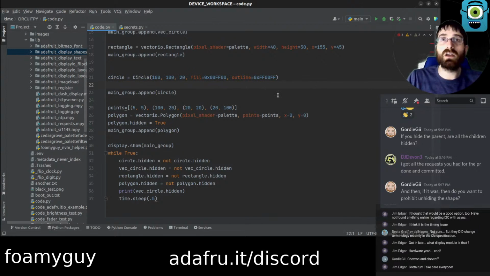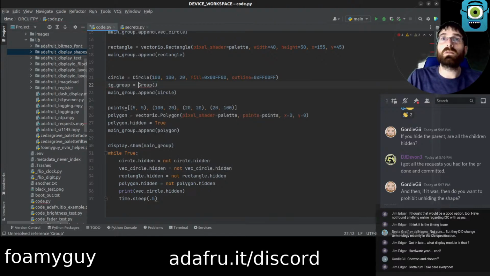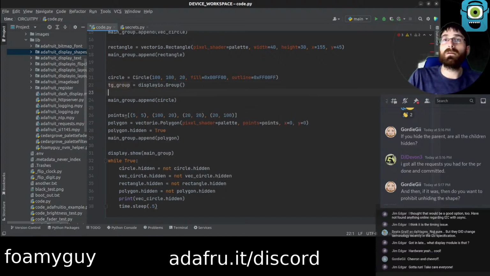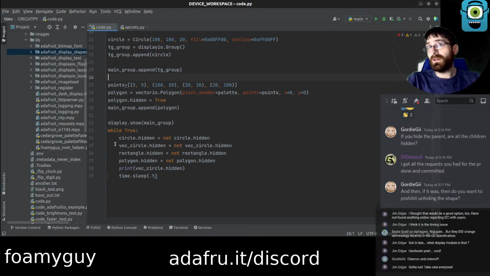Let's make a tile grid. Let's say tg group equals a new group from displayio. Put the circle in it, tg group dot append the circle to it, circle right there. We're gonna then put the group in the main group on this one. And if we just run it like this, nothing changes.